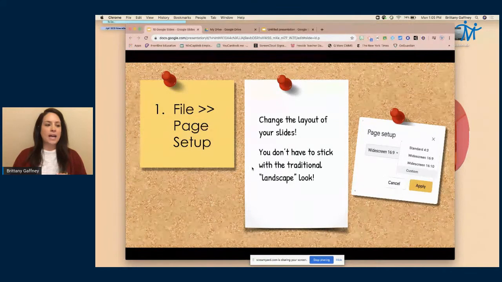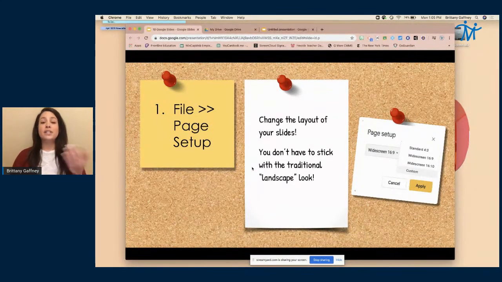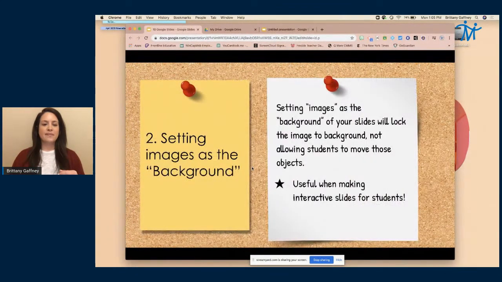Okay, we're going to head to our next tip: setting images as the background. Setting images as the background will lock certain things in place in a slide, so that it doesn't allow students to move around certain parts of the slide, which is really helpful when we're trying to make manipulatives for students. We don't want them to be able to move our directions out of the way and throw everything out of whack. We just want them to move certain things around the slide.